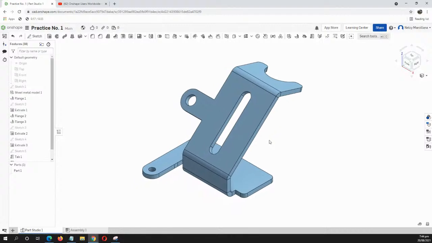So while we'll be having a short break, when we come back, we're going to create our second model.